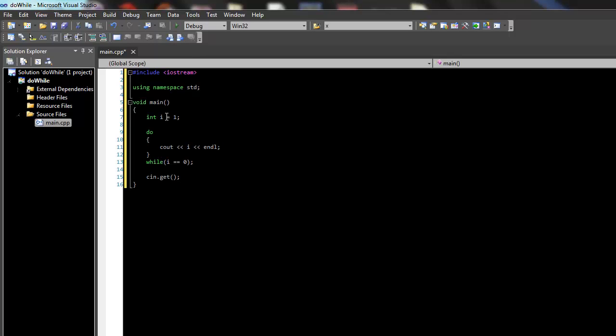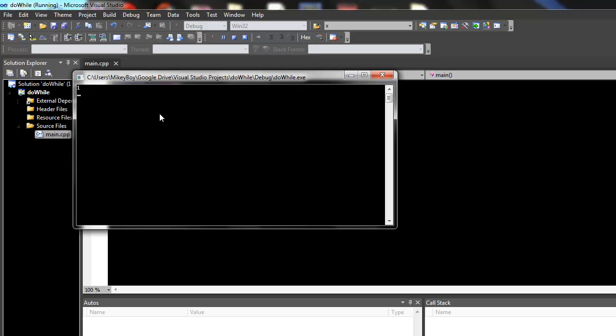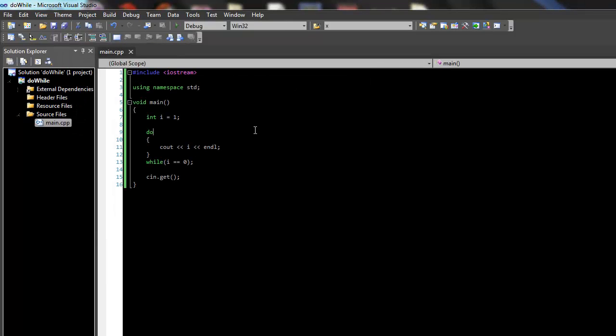So if we run this now, you see i is 1 and the do while loop says i is equal to 0. But if we run it, we will see that it prints it out, because this is how the do while works. It first does this block of code, and then it checks afterwards to see if it should do it again. So i is 1, so it prints out i is 1. Then it checks if i is equal to 0, then we'll do it again, and then check again. But as you can see, it will always run it once.